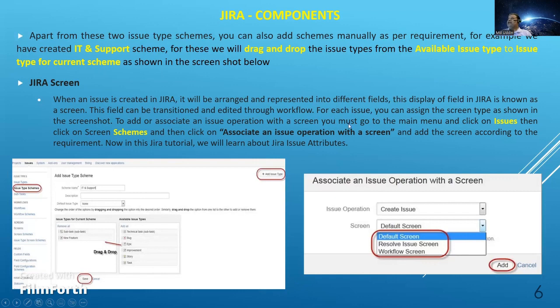For each issue, you can assign the screen type as shown in the screenshot to add or associate. To add or associate an issue operation with the screen, you must go to the main menu and click on issue and then click on the screen schema. And then click on associate an issue operation with the screen. And add the screen according to the requirement.